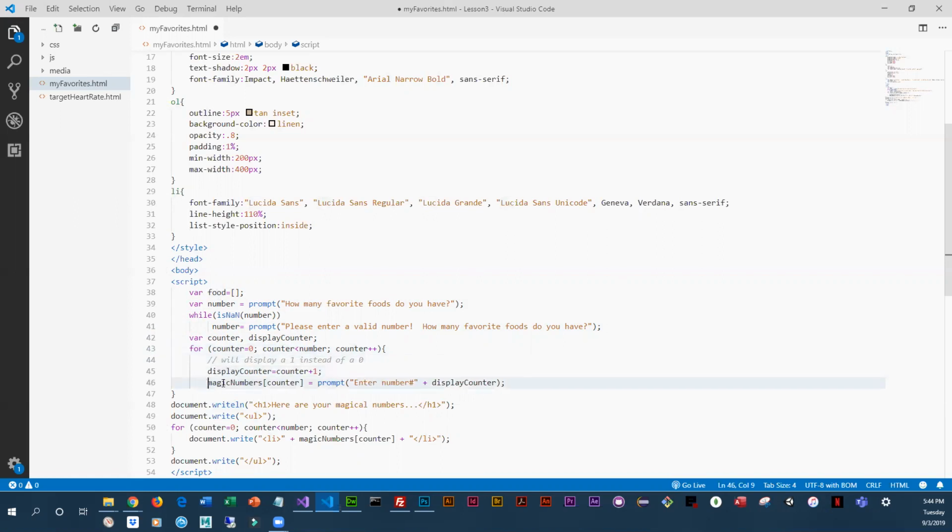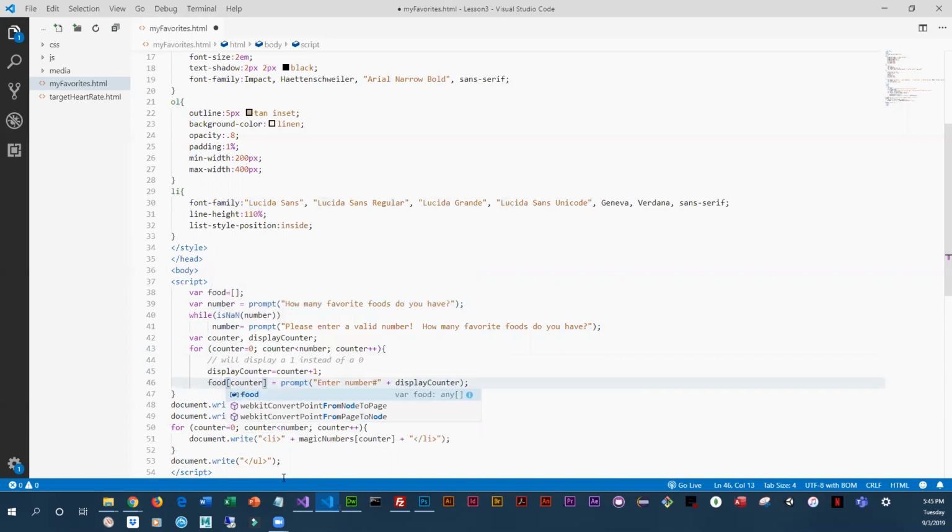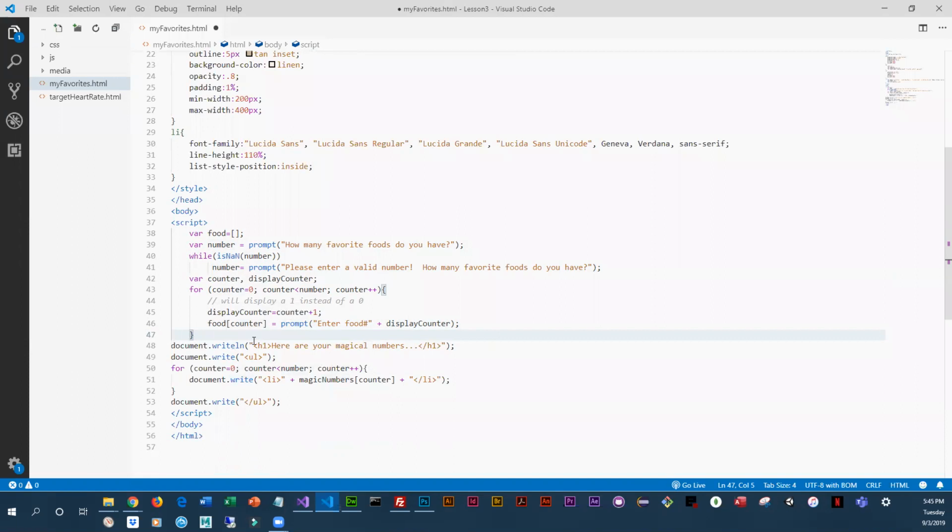Okay, so this is food that we're filling in, that food array. Okay. And I would probably say enter food number. Okay. And the first time through, it'll say 1, then it'll say 2, 3, 4, 5. Okay. And whatever they enter goes into my food array. Then I get down here and I'm going to display it back.